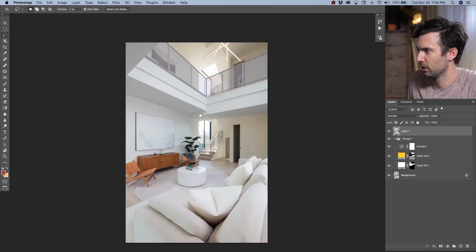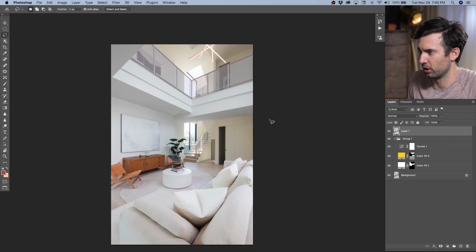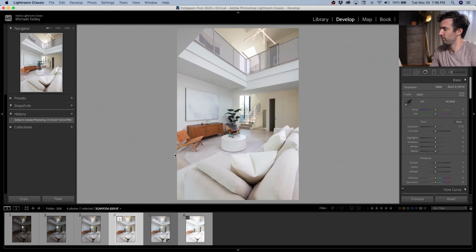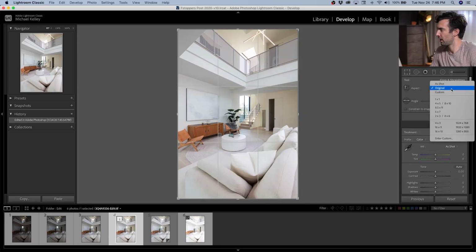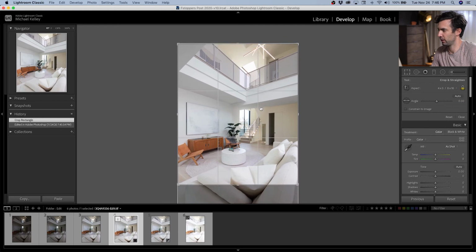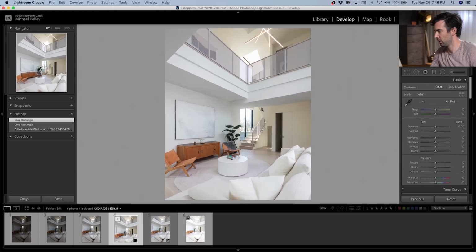Okay, so there is our Photoshop work on this image. I'm going to go ahead and save this back into Lightroom and put our finishing touches on it. So let's go ahead and crop a bit. I'm going to see if I can get away with a 4:5 aspect ratio here. And yeah, I think that's going to work. And it's so much better when you get rid of that distorted couch, isn't it?